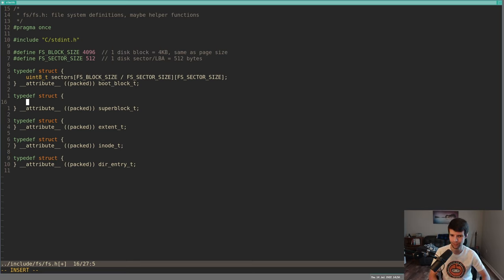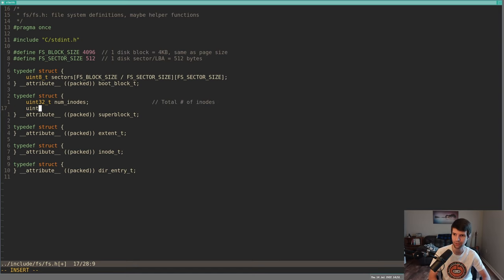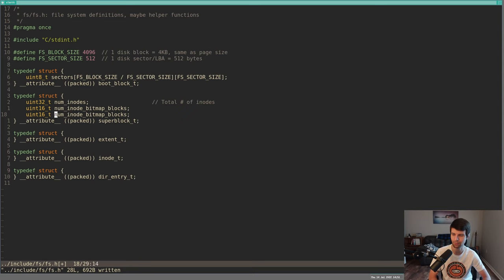So the superblock, again, is going to be the overall metadata for our file system. So the central part in that is going to be working with the inodes. So I'm going to have a total number of inodes in the file system. I'm going to have the number of blocks that a bitmap takes up. So we'll have the number of inode bitmap blocks. A little verbose. Some of these names will be, some won't. I'm not sure if I want to make some of these 16-bit or 32-bit or whatnot.